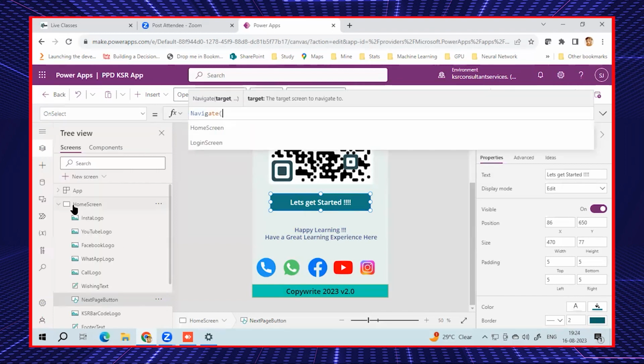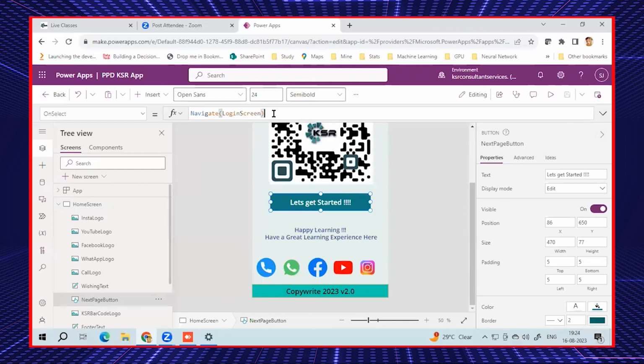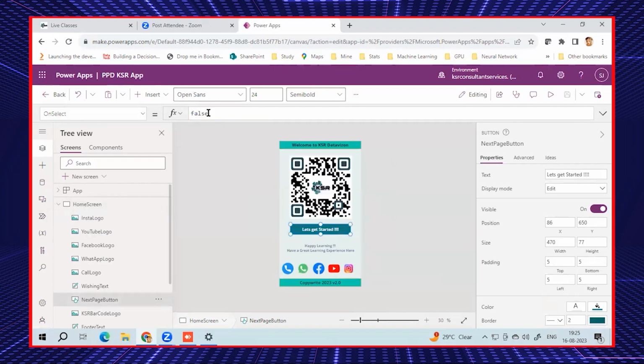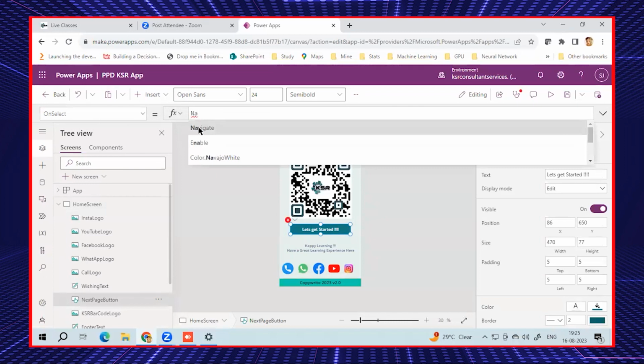I will say you have to navigate to the login screen, and I'll close it. Now what I've done is, if someone clicks this, on select, please navigate. Navigate to where? Navigate to the second page, that is the login page. Now let's try this. On select, I'll say navigate. It should actually populate it. I don't know why it was not populating before.